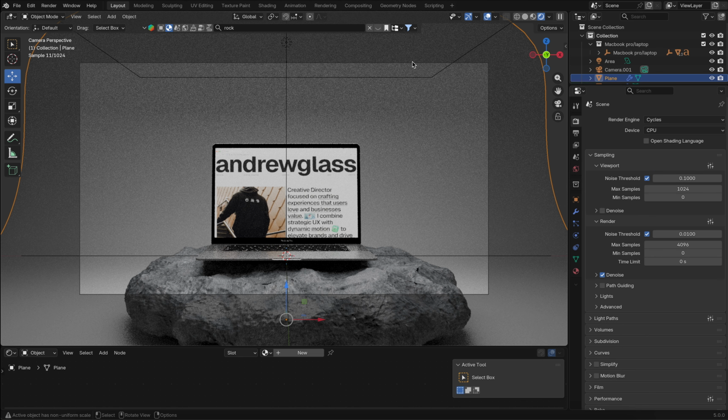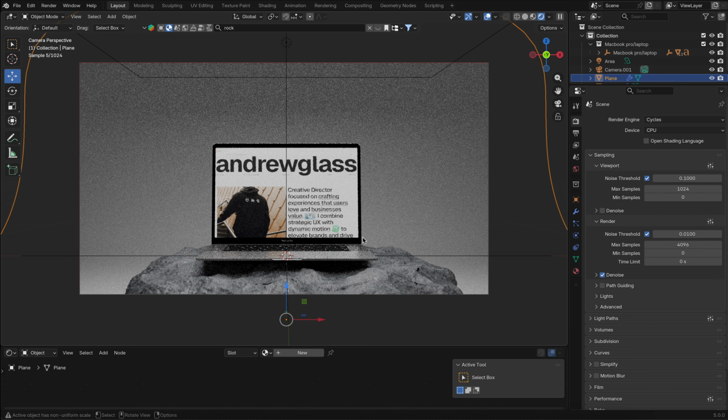This is much better already. Now I don't want to render everything in the preview, so I hit Ctrl B and select what I see from camera. Now the part is rendered only what we see in the camera view.